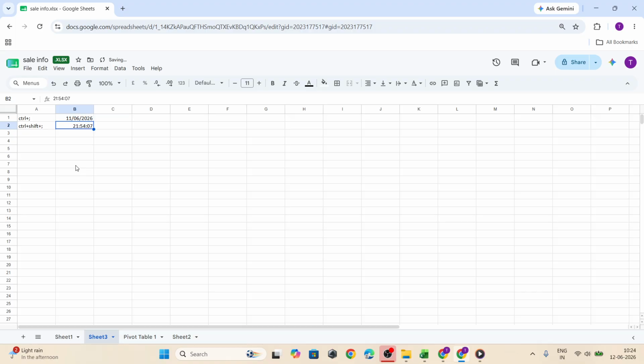Now let's cover how to insert both the date and time together. Start by clicking the cell where you want both values to appear. If you are using Windows or Chrome OS, press Ctrl, Alt, Shift, and semicolon at the same time. On a Mac, press Command, Option, Shift, and semicolon. Google Sheets will then insert both the current date and the current time into that cell. This is especially helpful when you need a full timestamp for records, submissions, or activity logs.